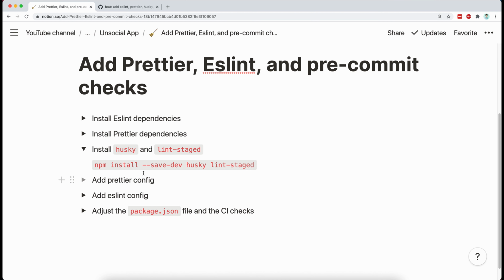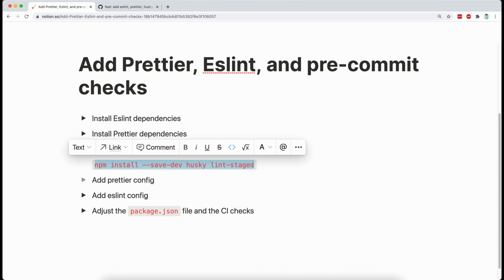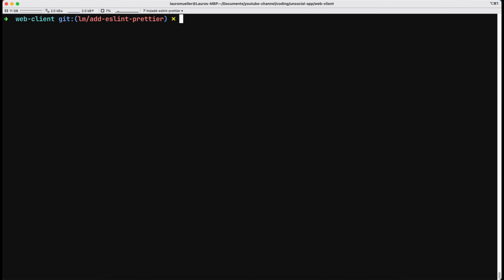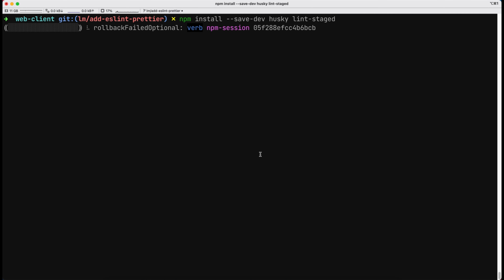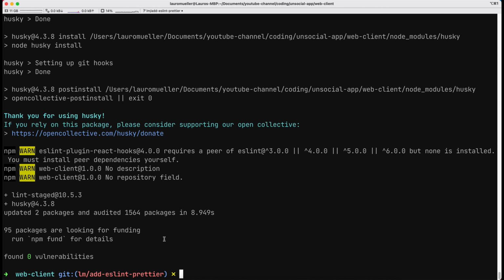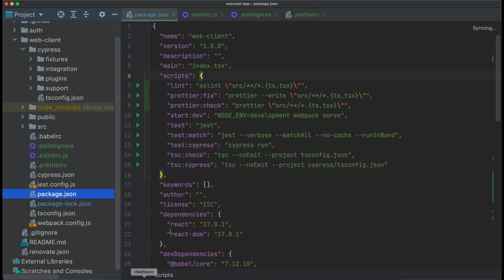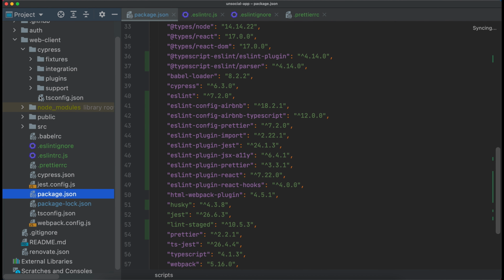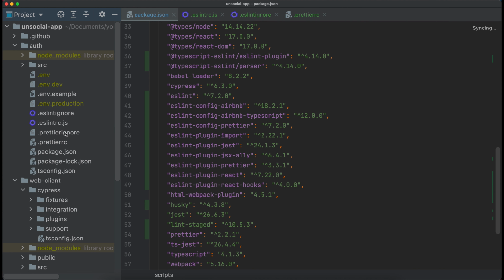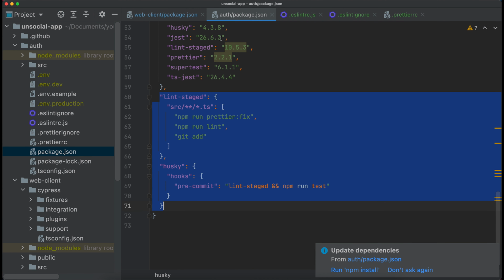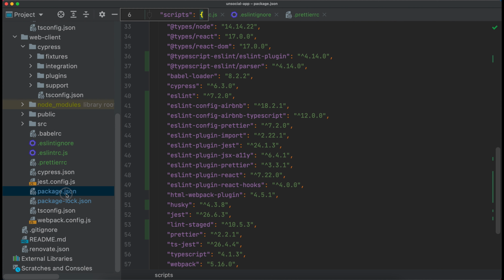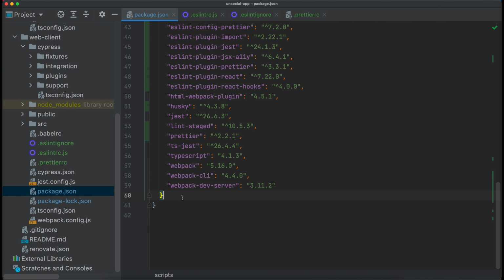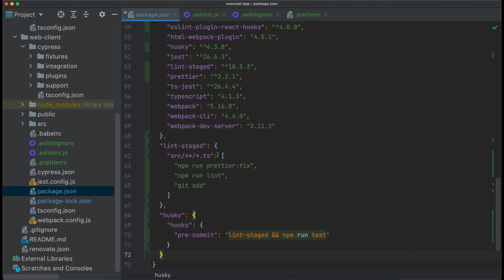The next step is for us to install Husky and lint-staged, and then we will add the configuration to the package.json file. I'll copy the command, and back at my terminal I'll clear the output and run the install command. Now that the install command is completed, we can come back to our package.json file and add the Husky and the lint-staged configuration. I'll just go to the auth directory because we have a very similar configuration here. I'll copy this and paste it inside of our package.json file for the web client project.